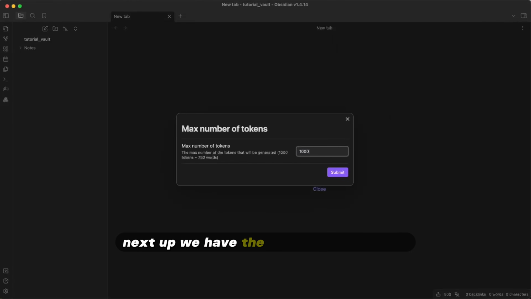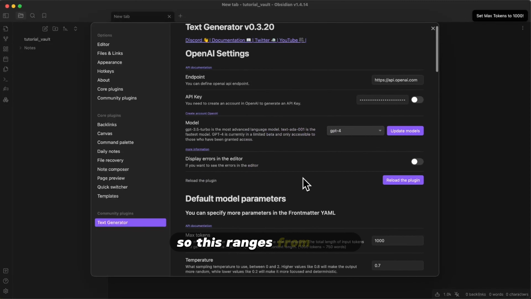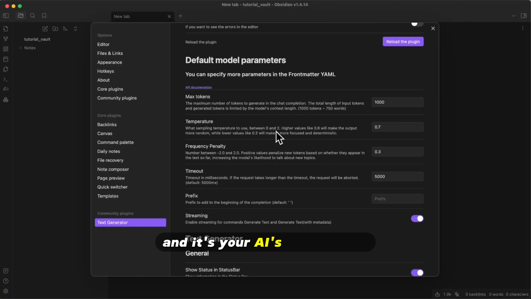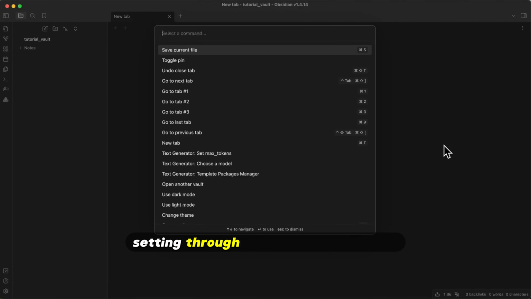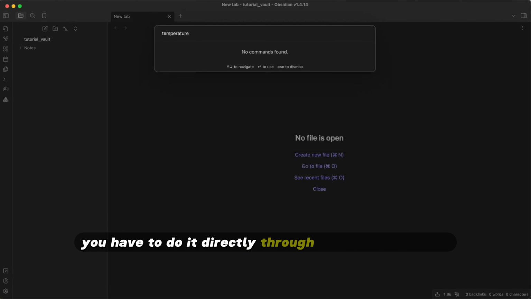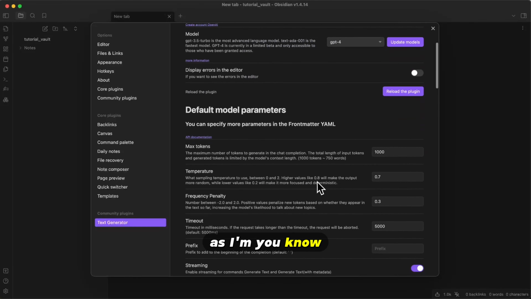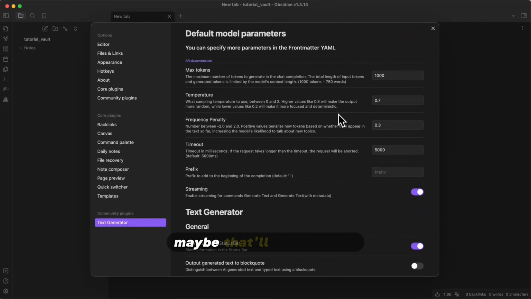Next up, we have the temperature control. So this ranges from 0 to 2 and it's your AI's mood setter. A higher value, let's say 0.8, adds a pinch of randomness to your output. If you go lower, like 0.2, it becomes more laser focused. Unfortunately, you can't tweak this setting through your command palette. You have to do it directly through the actual settings as I'm showing you right here. But who knows, maybe that'll change soon, granting us a little more on-the-fly flexibility. I keep this at the default value since I've seen nothing but positive results from it.